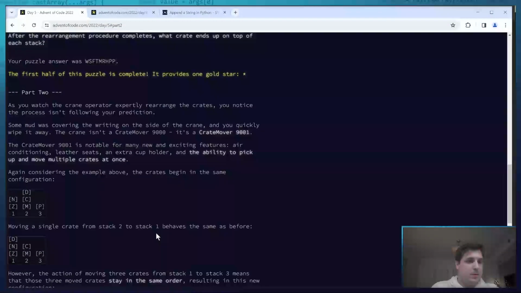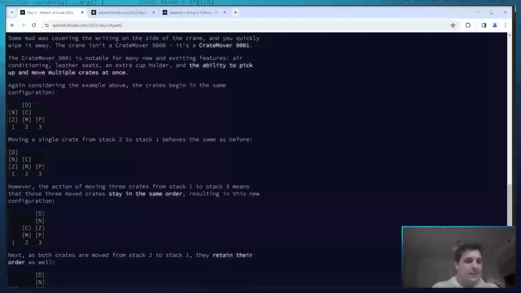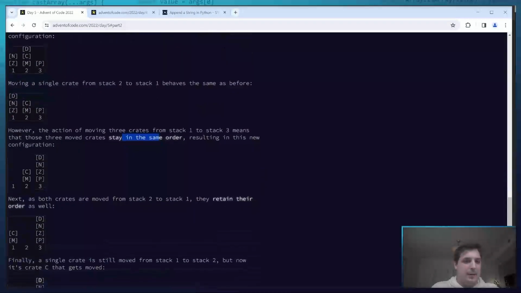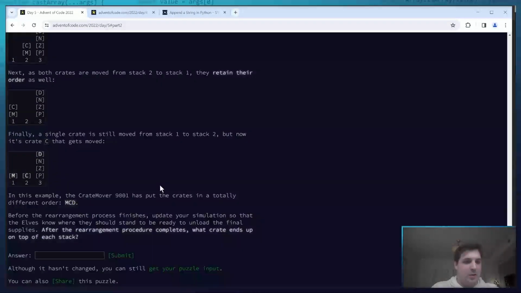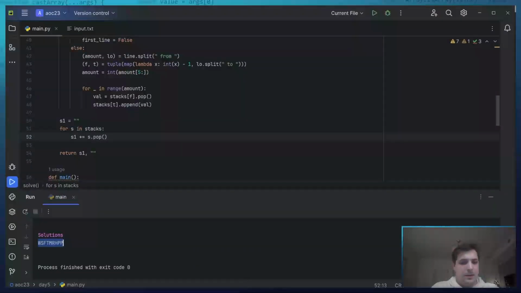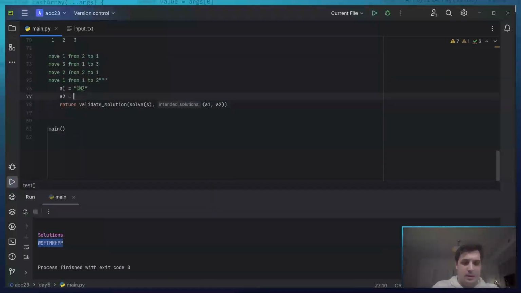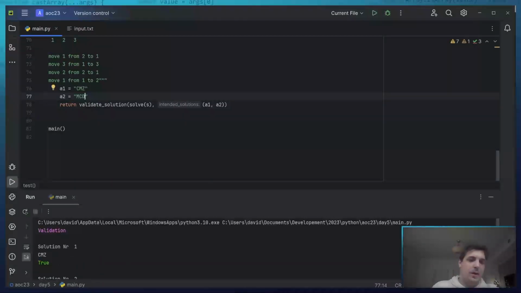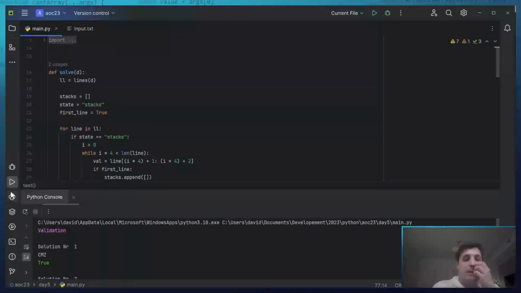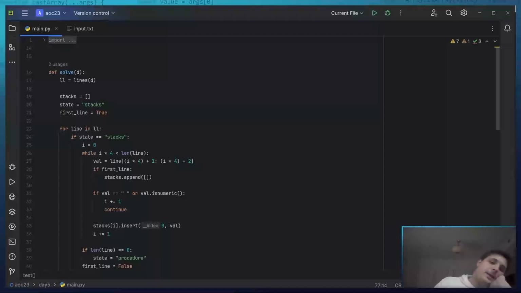Now, CrateMover. Okay, they will pick up multiple crates at once. Stay in the same order. Okay, so this time it does not change the order. And MCD is the second answer. So once I enter that here, it's going to be like, it's wrong now, which is totally to be expected. Okay, so this is really interesting.